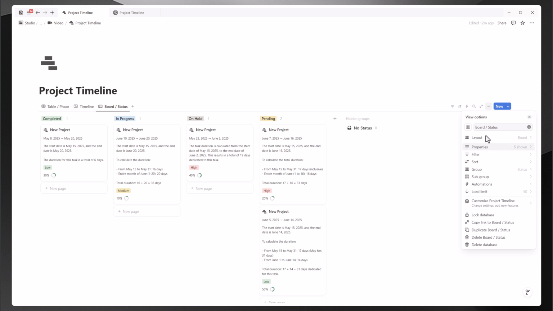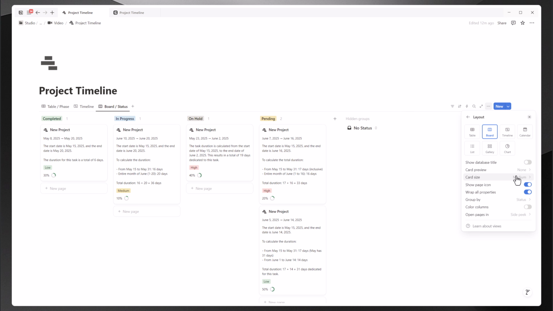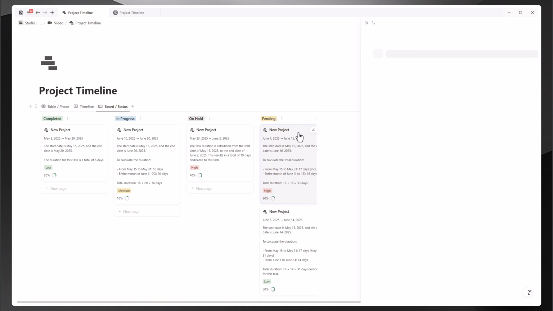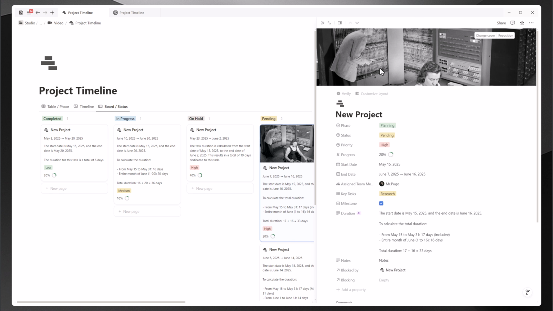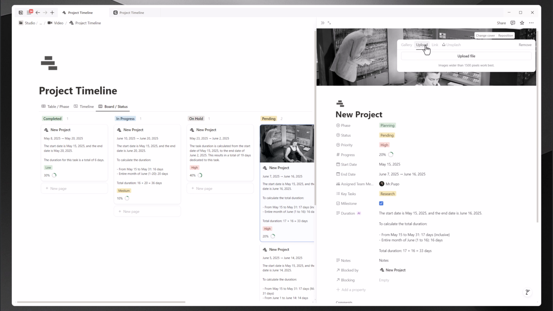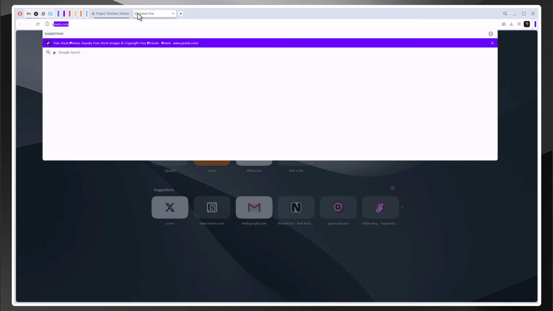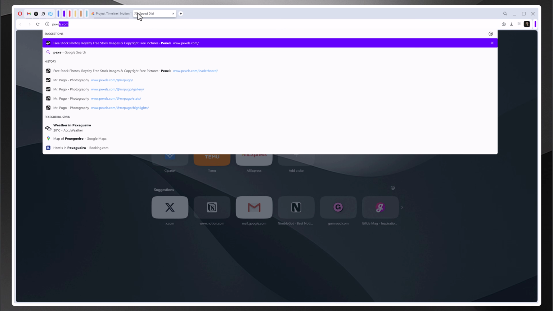Nothing complicated about it. Want to add an image? Just click here and select card size. Actually, I meant select card view, then choose either page cover or page content. For page cover, to add a cover image, click Change by Link. I'll hop over to Pexels, grab an image link from my photo collection, paste it back in Notion, and boom, there's our cover. The whole process takes just a few seconds and looks really professional.